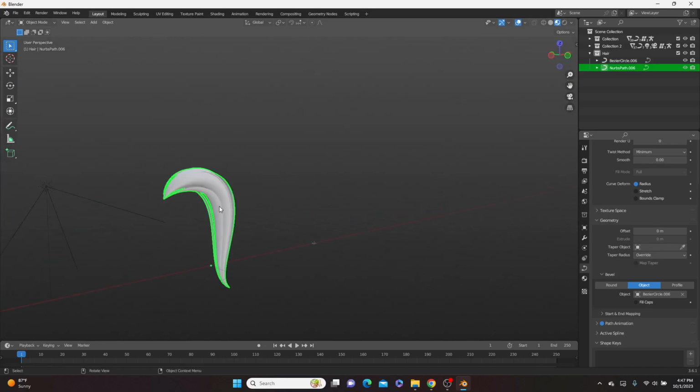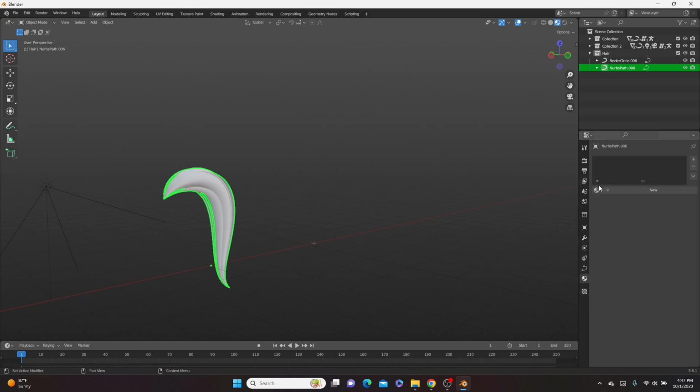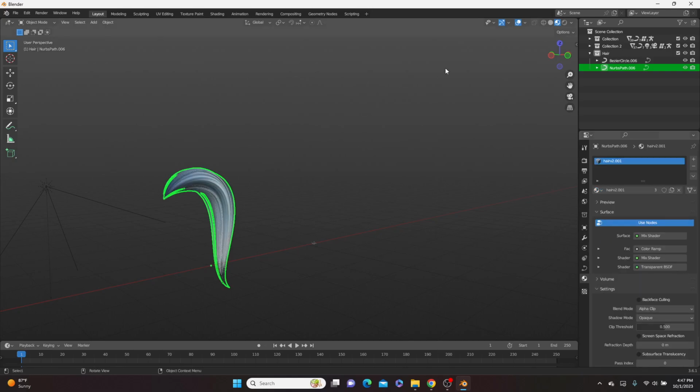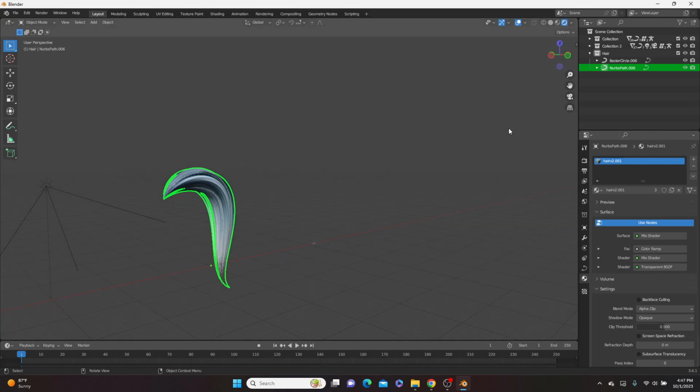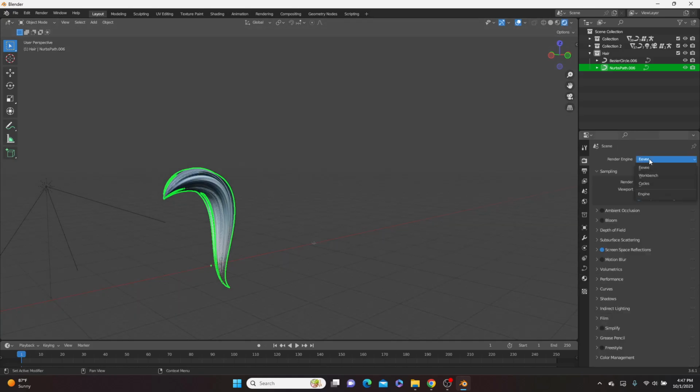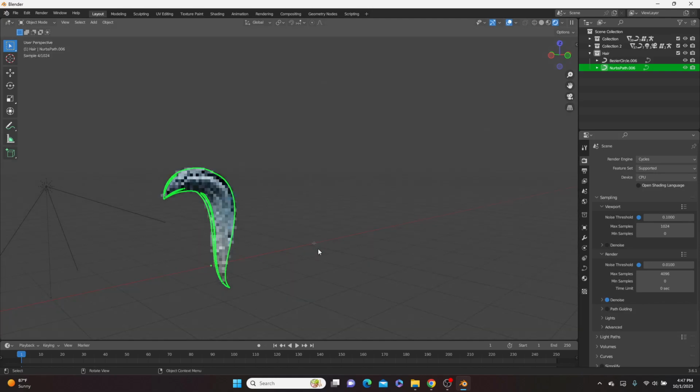And we're just gonna throw Roxanne's hair texture on it to show you. If we go to rendered view, change the sampling, and change the render engine to Cycles, you can see we got this.